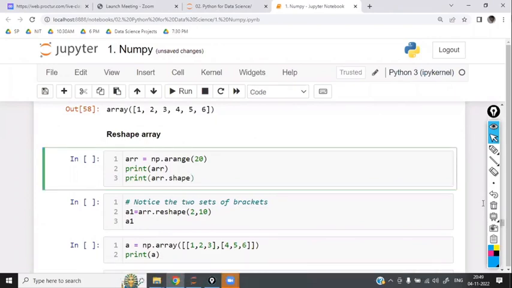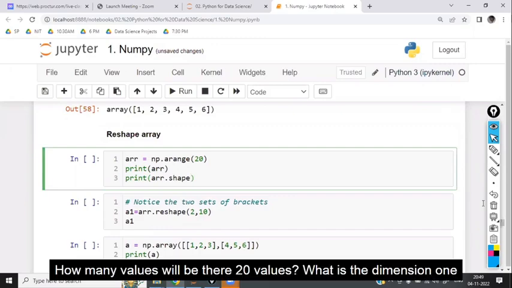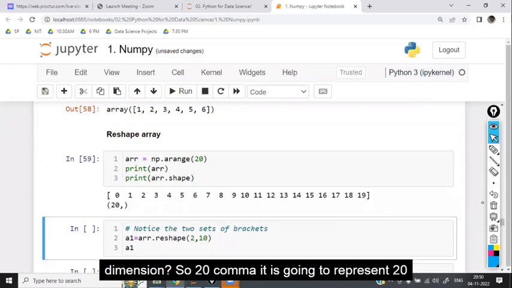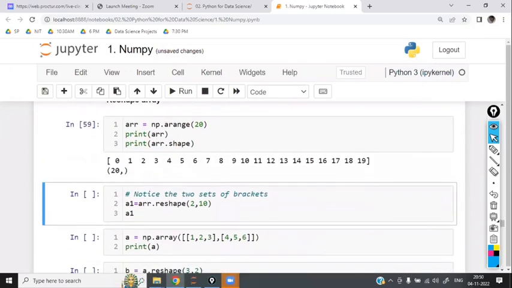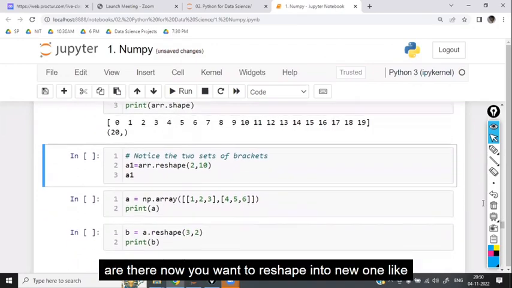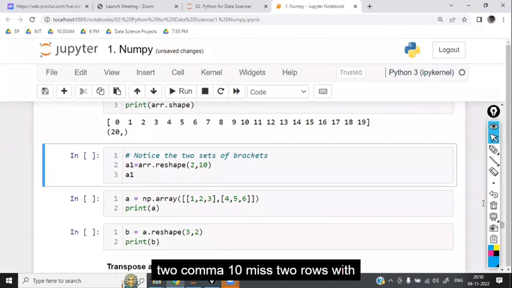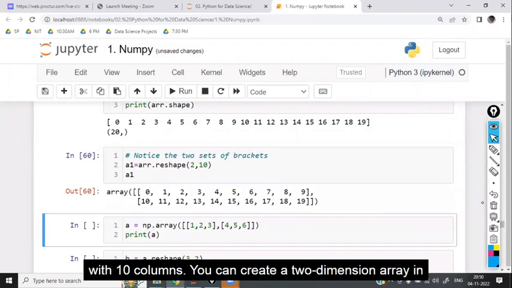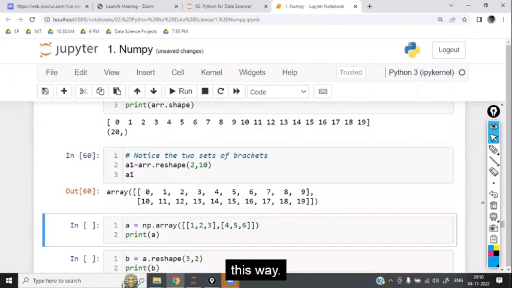What is the shape? How many values will be there? 20 values. What is the dimension? One dimension. So the shape is 20 comma, and 0 to 19 you get as an array. Now you want to reshape, because 20 values are there. You want to reshape into a new one like 2 comma 10, meaning 2 rows with 10 columns. You can create a two-dimensional array in this way.